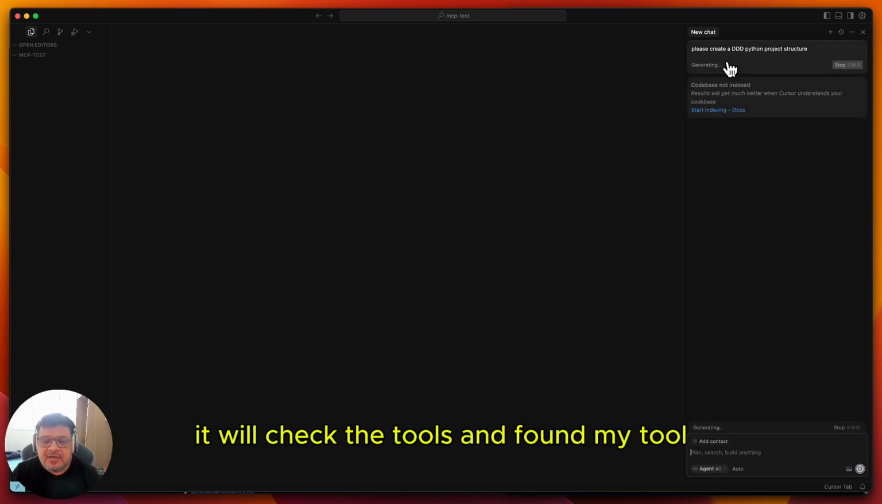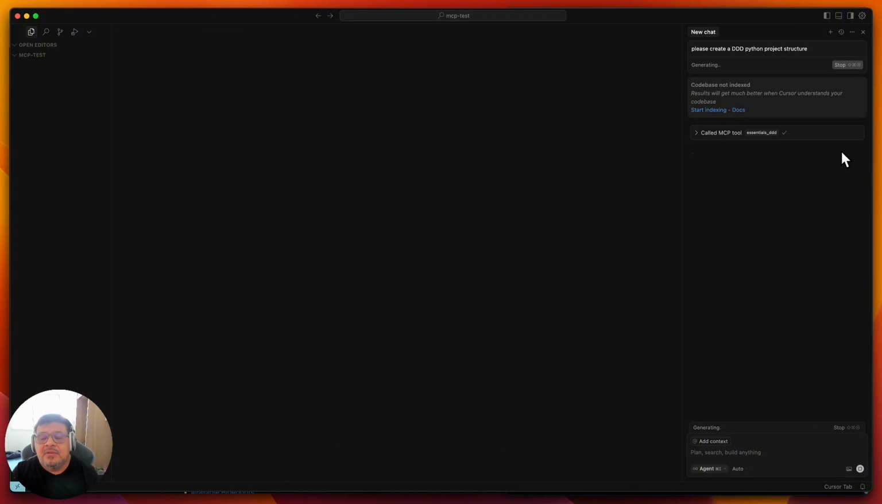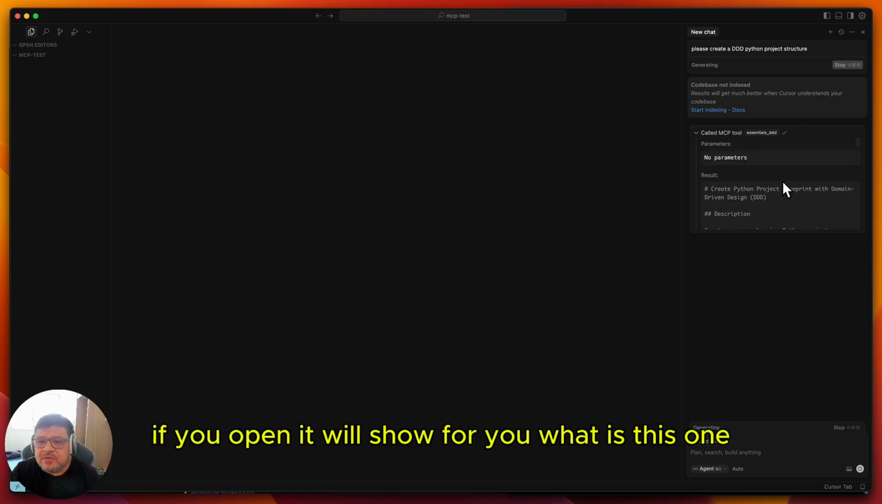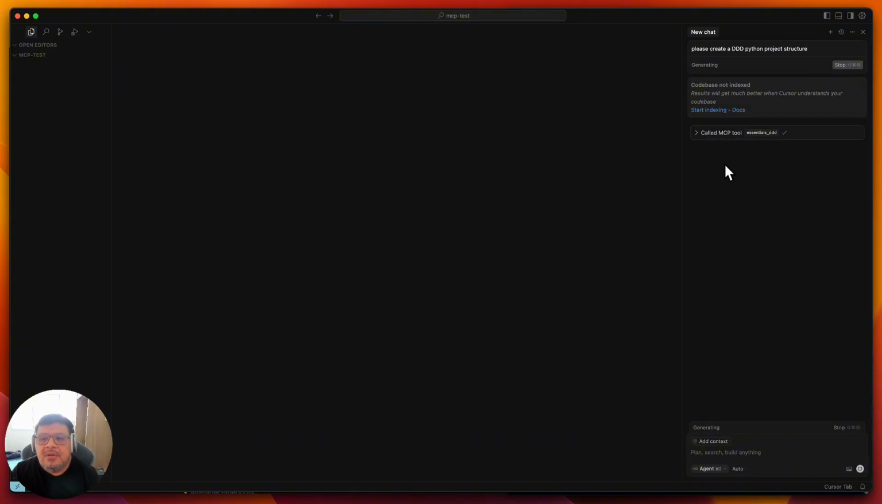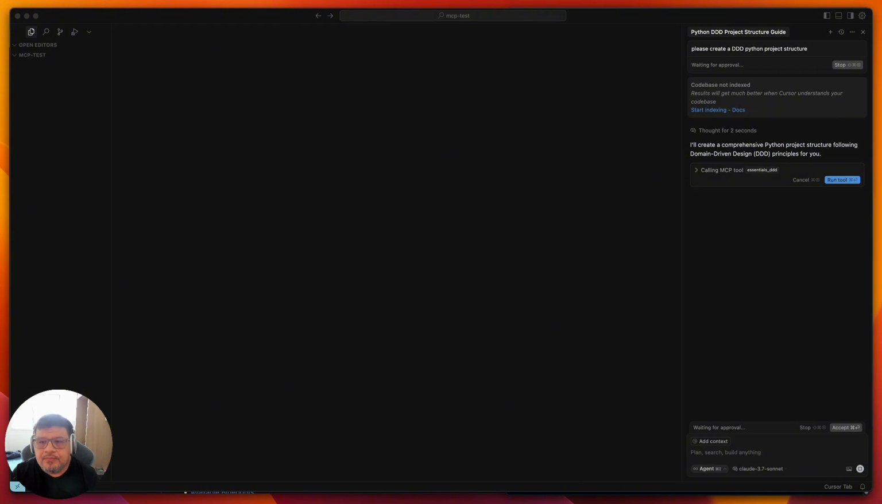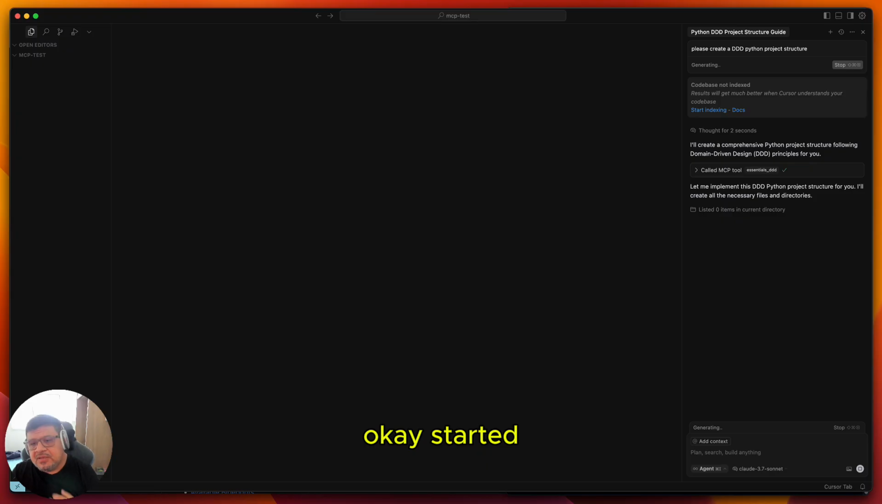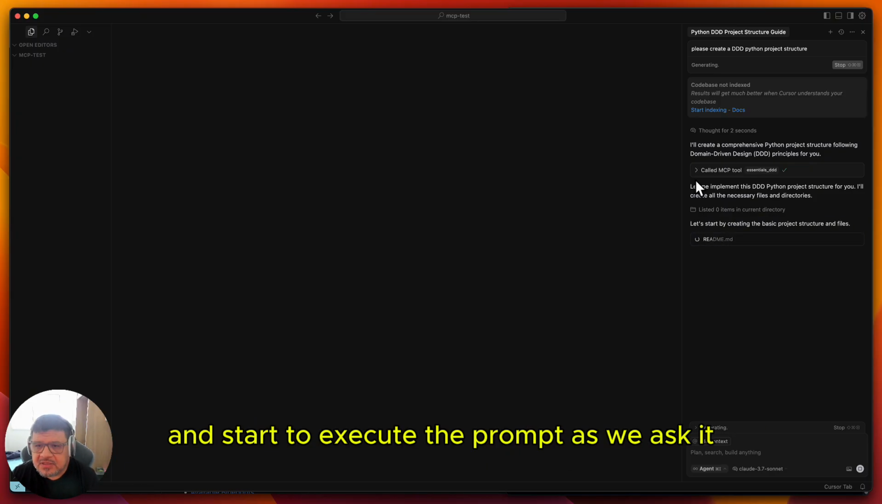It will check the tools, find my tool, and ask to run the tool. I will run the tool. If you open it, it will show you what this is. It has the whole prompt here, and it's working, and it will start to understand and make the magic happen. Okay, started. It will understand what we have and start to execute the prompt as we asked.